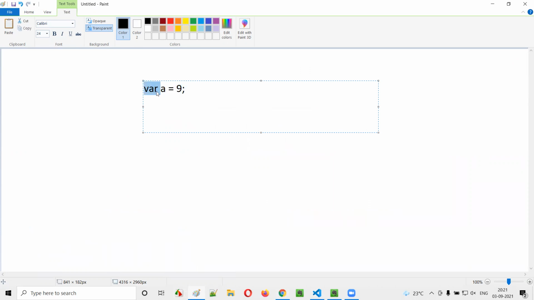Since JavaScript is not a strictly typed language, var can be specified for any variable, even though any type of data is stored in the particular variable. Unlike other programming languages like Java, you don't have to specify a specific data type here. var is a common data type, whereas a is the variable name. What is this equal to sign? Equal to sign is the operator in JavaScript, guys, and 9 is the literal.